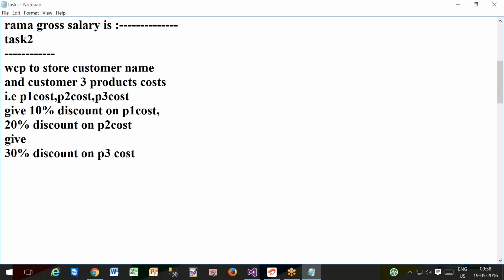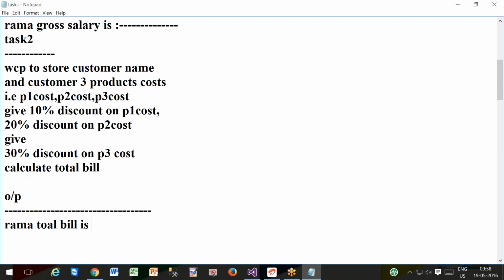Then finally calculate the total bill and print like below. Any other discount? Any tax? No tax. Now we have to print Rama, total bill is, the total. This is the requirement.